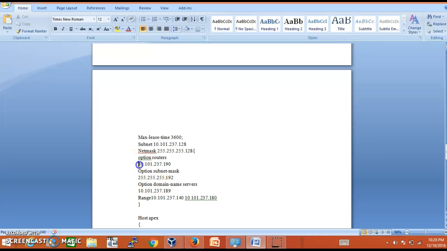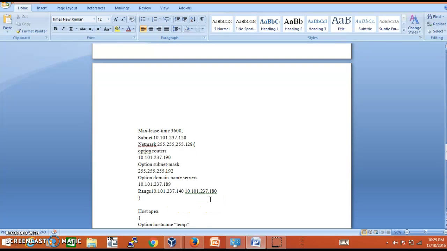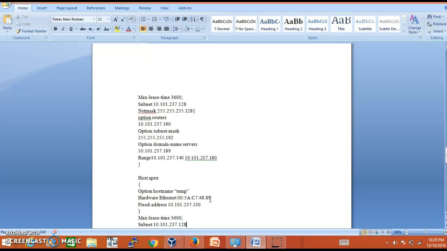So the first one is the router. This will be the default router for that request, for that user. This will be his own gateway, and then this will be his subnet, and this will be the domain name server he's going to be using. It can be 1 or 2, any number of domain name server IP addresses. And any request of any IP address coming from this subnet will be given an IP address to use in this range, between 10.11.237.140 and 2.180.